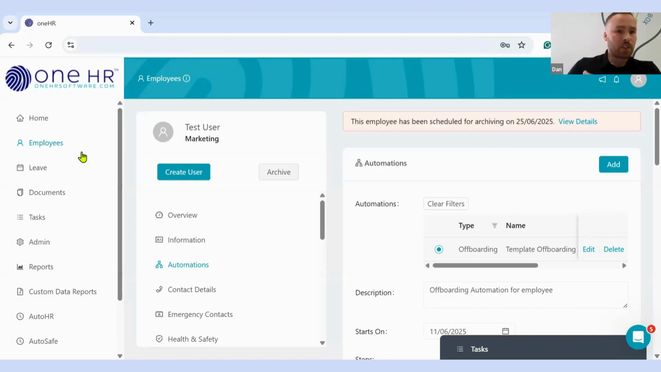With our leavers, so if someone's left the business and we want to restore or reinstate that user within the system, as an admin, we'd have the ability to do so.